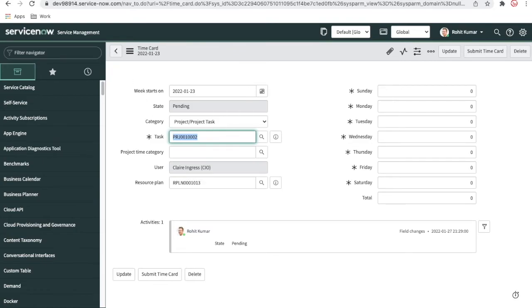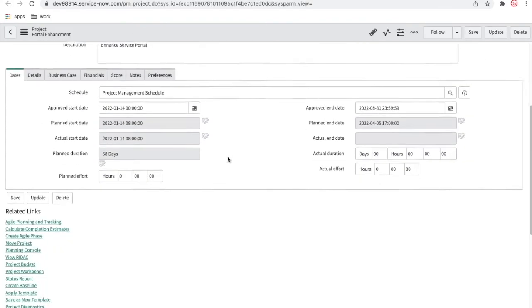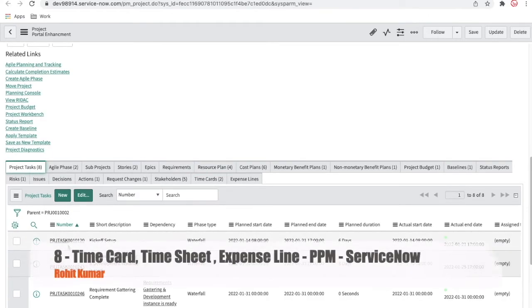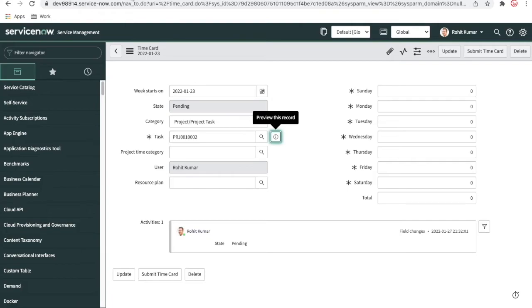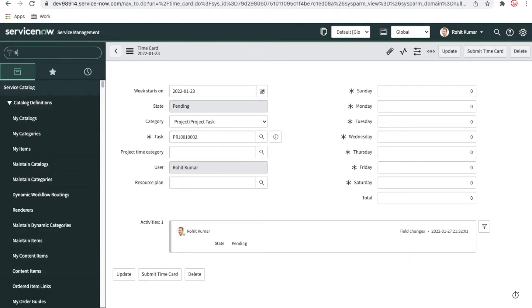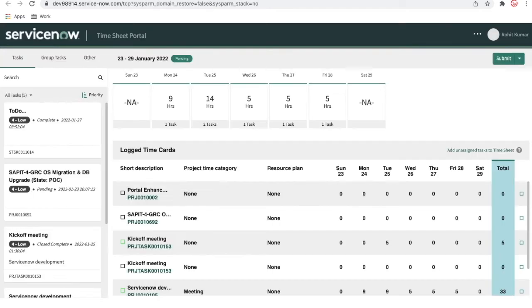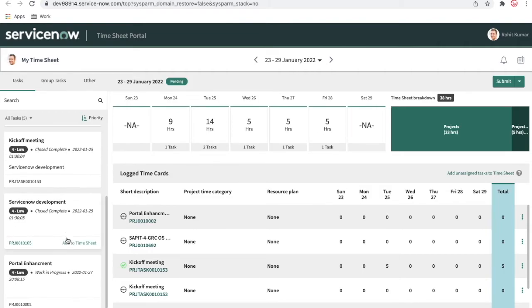Let's take a simple example. In this project I also work, and I also work for this project task, but my manager did not assign any time card for me for this project task. How does the project task work? I'll go to the timesheet first. There is one more thing called the timesheet portal. Once I go to the timesheet portal, based on the assigned tasks, you can see what task is assigned to me.